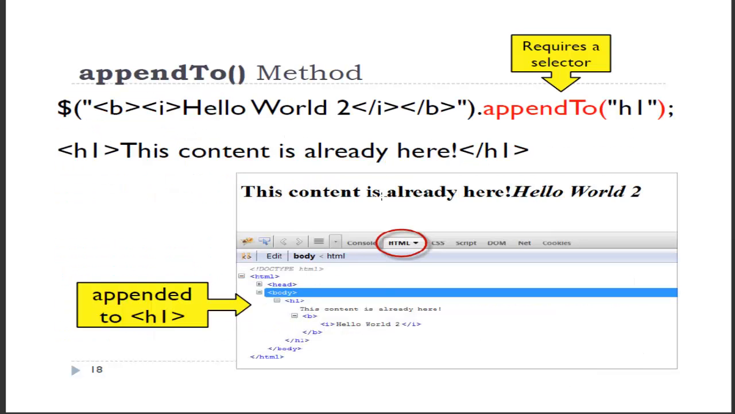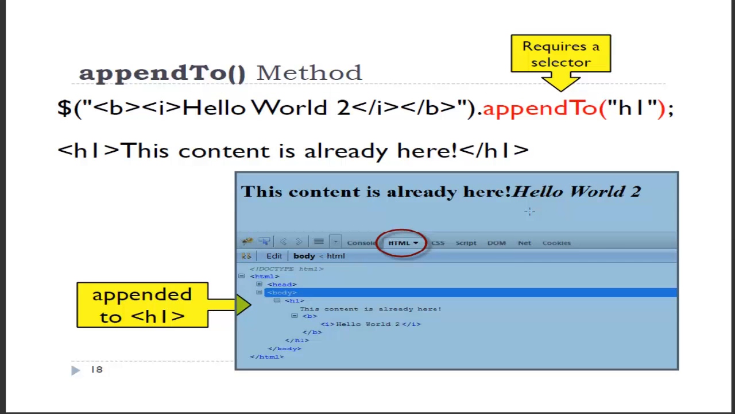So let's take a look. Here is append to, and it requires a selector. So this content here is being appended to the selector. And indeed, we can verify that by looking at the rendered code in Firebug. And we can see that it is appending to the H1 at the end.